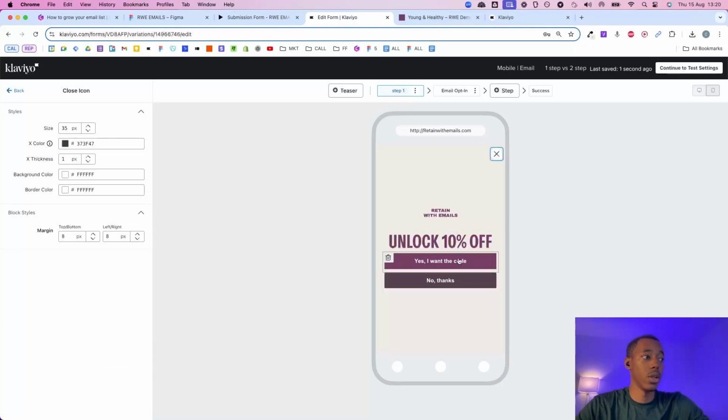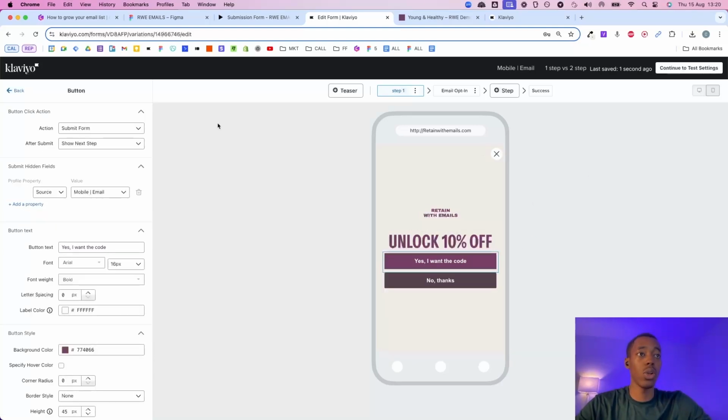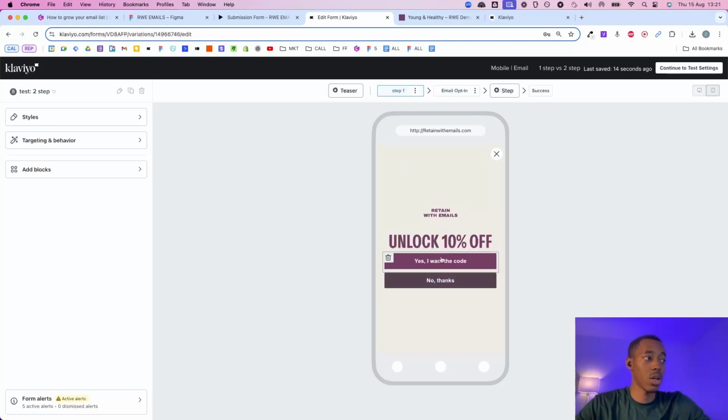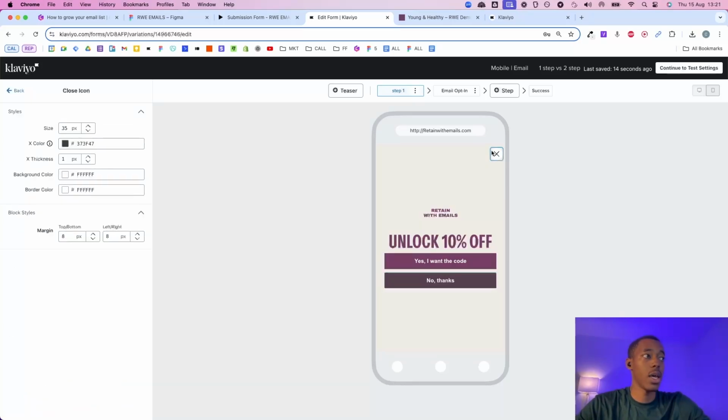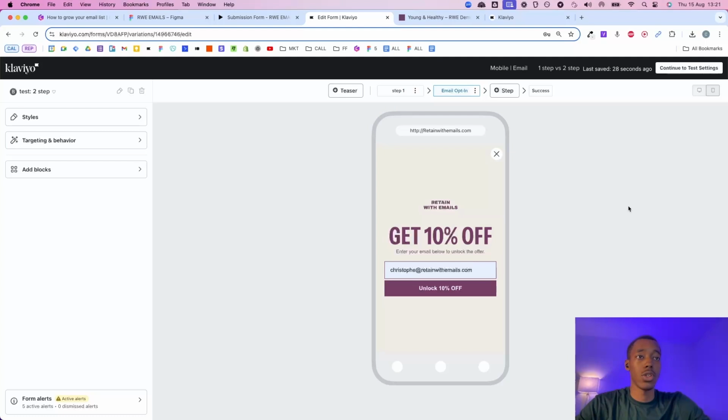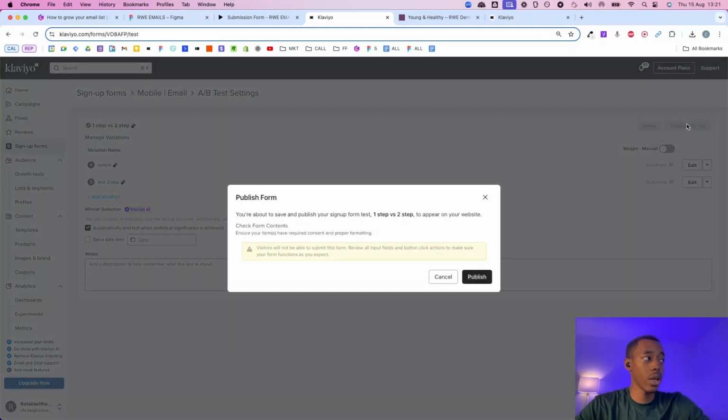This looks really good. I'm going to make sure yet again that all of the forms have the right action. Submit form, yes, this is exactly what I want. I want them to get to the next step as soon as they click on "Yes, I want the code." And for the next one, I want the form to close. Great. And for this one, the form's going to close. Okay, so now the workflow is great and we can go live with the test. So continue to test settings and then click on publish A/B test.